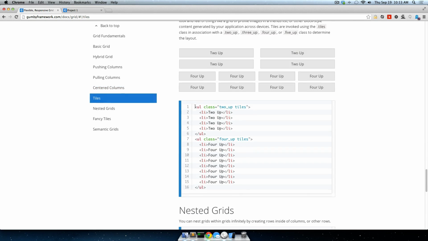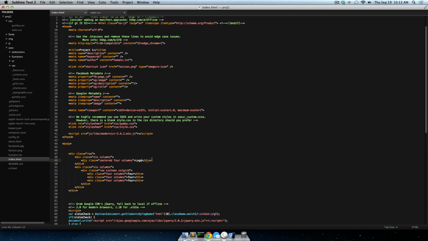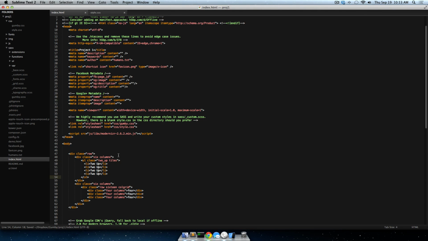Tiles, this is very specific. You have to use this markup. I don't think it has to be an unordered list, but it has to be a list of some type, and then list items within that. So might as well just copy it. So within our 6 columns here, we'll say 2 tiles, or 2 up tiles. You see? It's pretty nice.